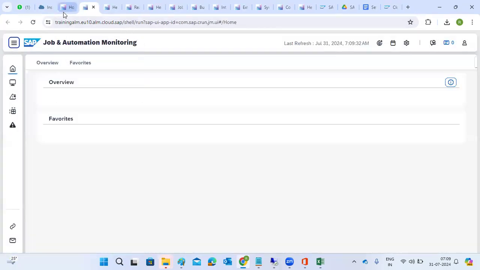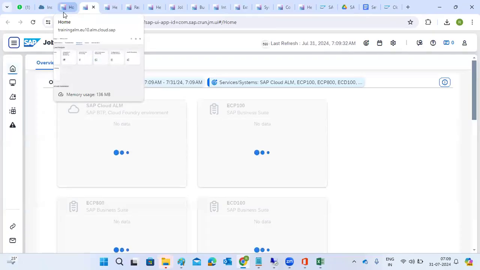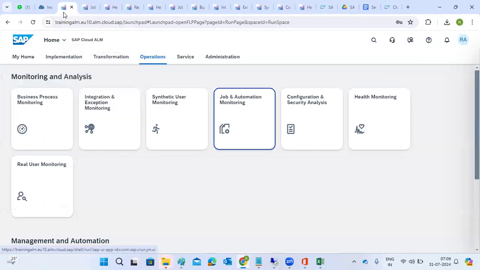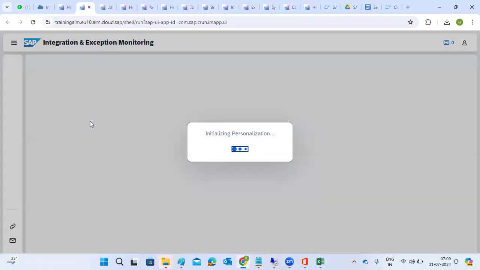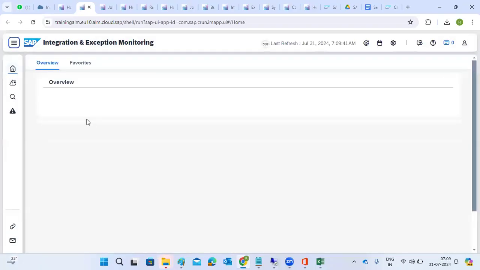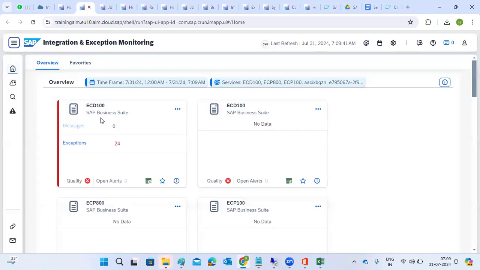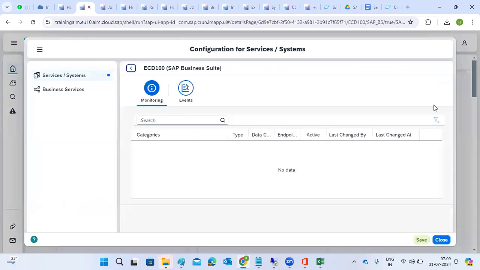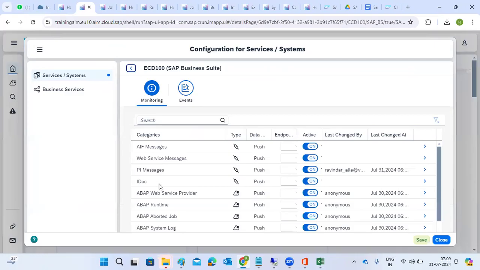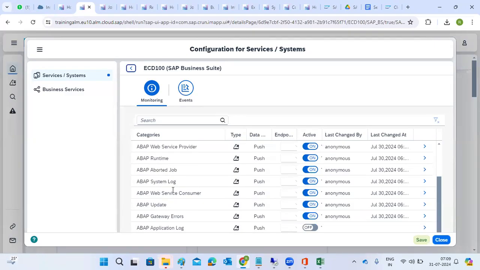Job monitoring we can also do here, whether any jobs are failing or not. Alerts, KPI configuration, chat notifications, all those things we can configure here. Suppose you want to configure alerts to your mailboxes, you can enable KPI monitoring, thresholds, IDocs, aborted jobs. If a job is aborted and you want to receive email notifications, all that is possible here.